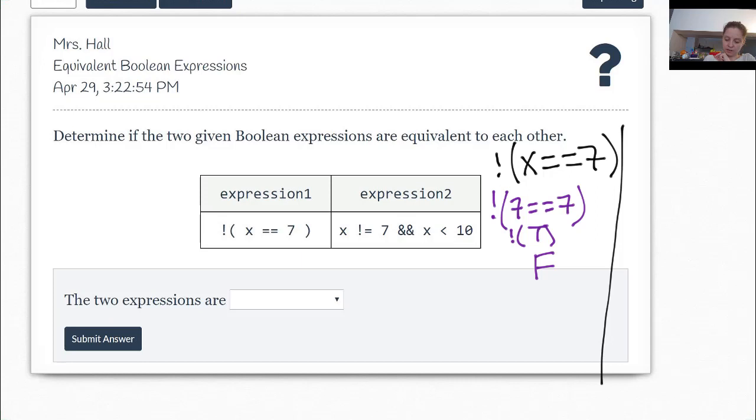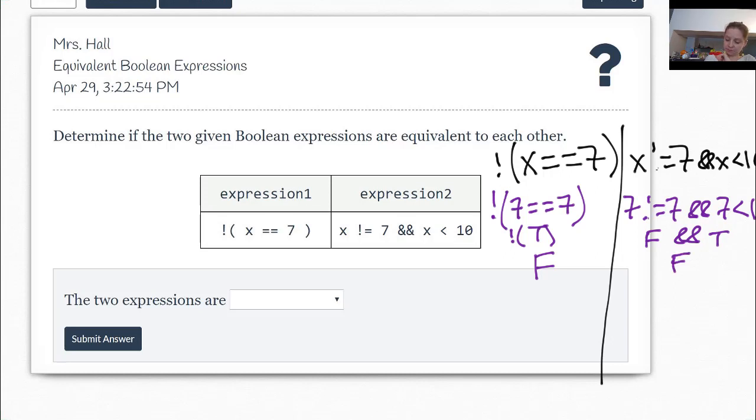Now let me try it in expression 2. X is not equal to 7 and x is less than 10. So again, what if x is 7? So 7 is not equal to 7 and 7 is less than 10. 7 is not equal to 7, that is false. And 7 is less than 10, that is true. The only way for an and logic gate to be true is if they're both true, so this is false. So right now they both work.